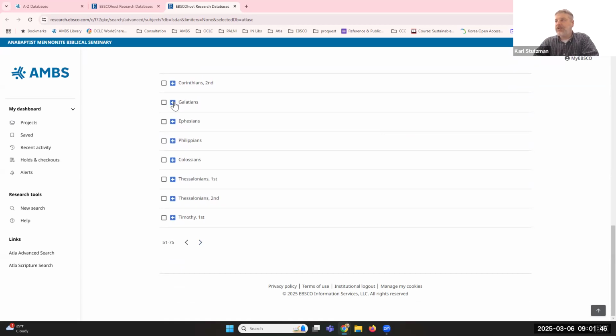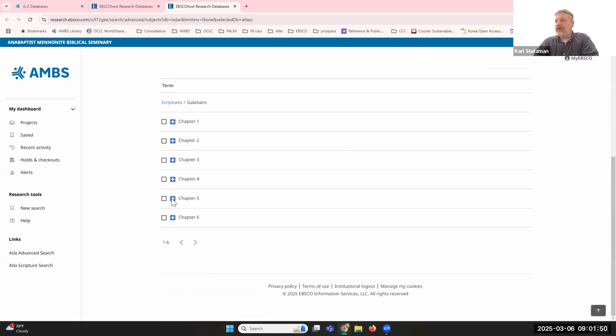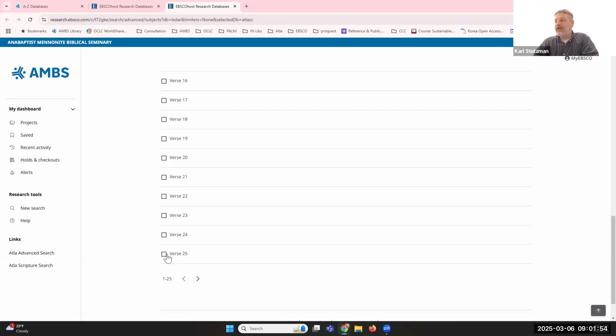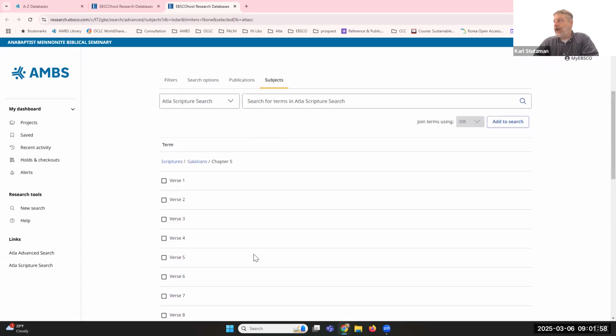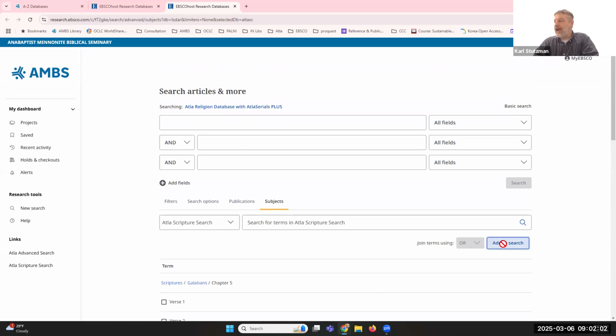So we see Galatians here. We're going to expand. We're going to go to chapter 5. Then we're going to select verse 25. And now we go back up and we say add to search. So now we've constructed a search for Galatians 5:25.